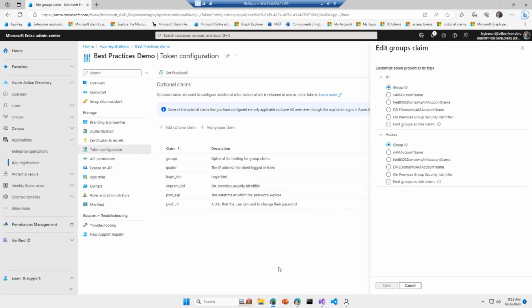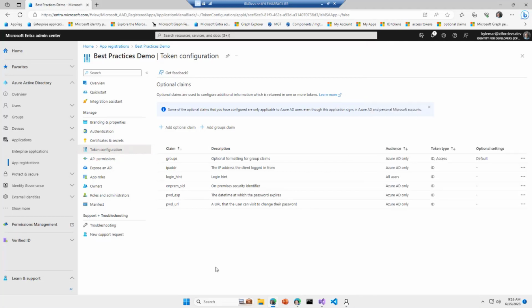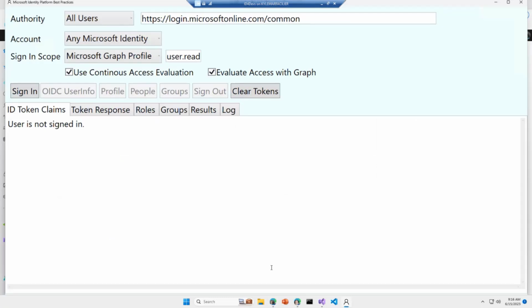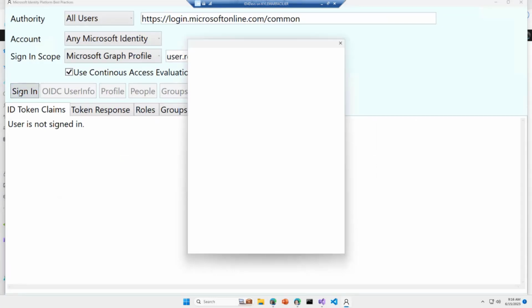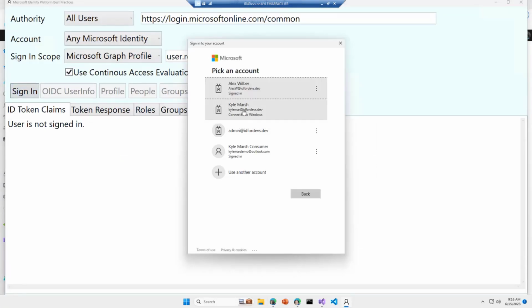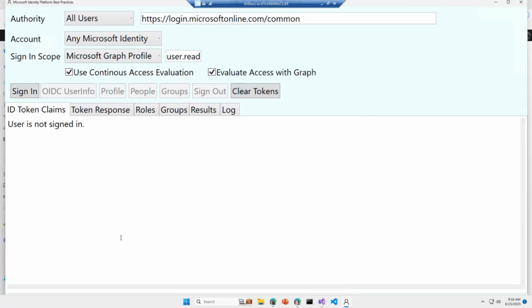So let's go ahead here, and we won't do any changes here. Let's go back to our application and sign in again. And for those folks who are asking, this is just my little best practices app. Oh, I see. Thanks, Bogdan, for dropping the link to it. So you guys can use this if you'd like as well. So I'll go ahead and sign Alex back in again.